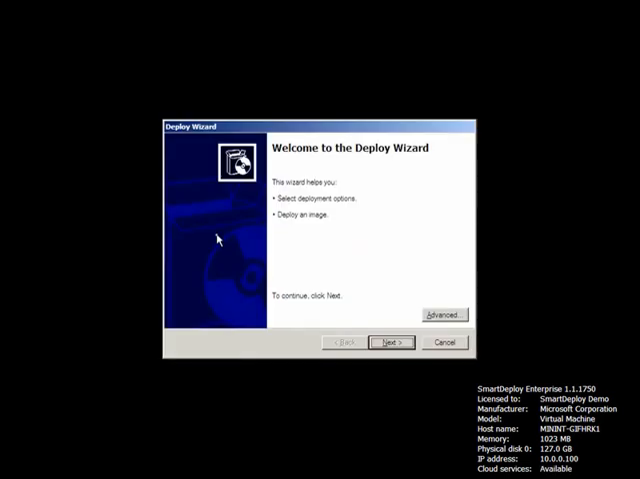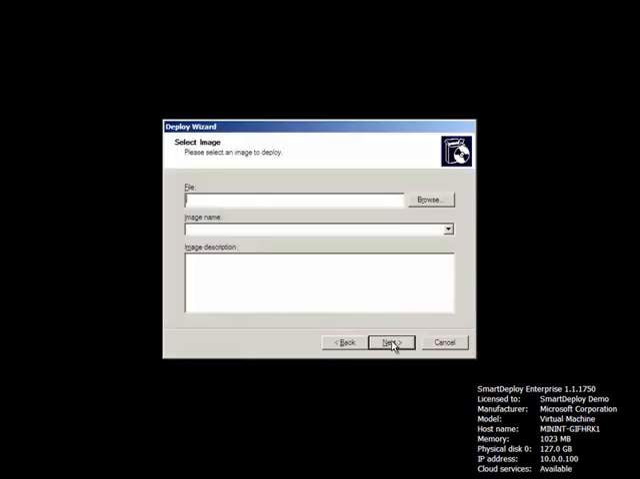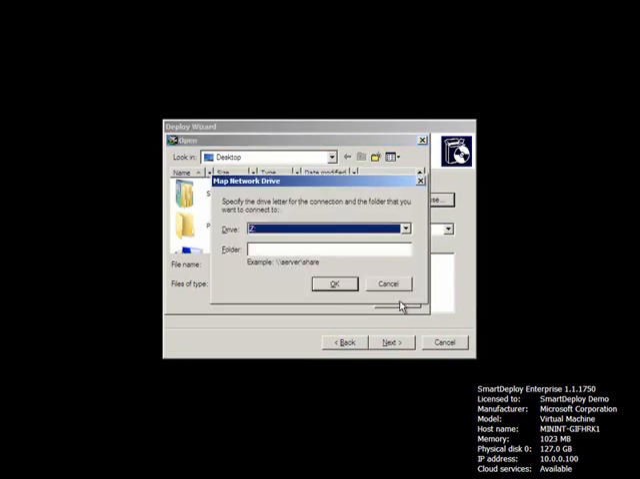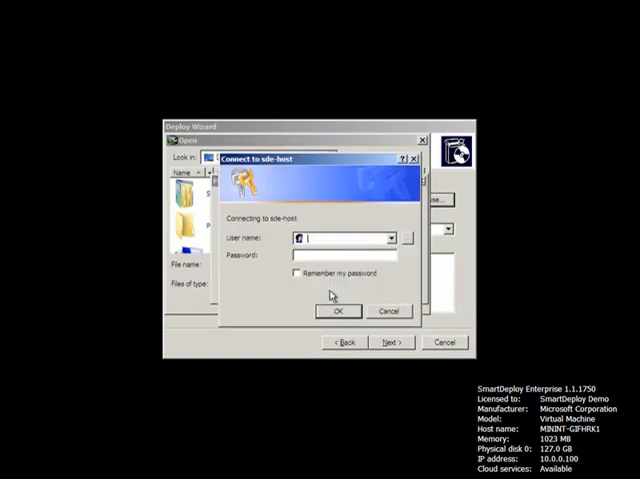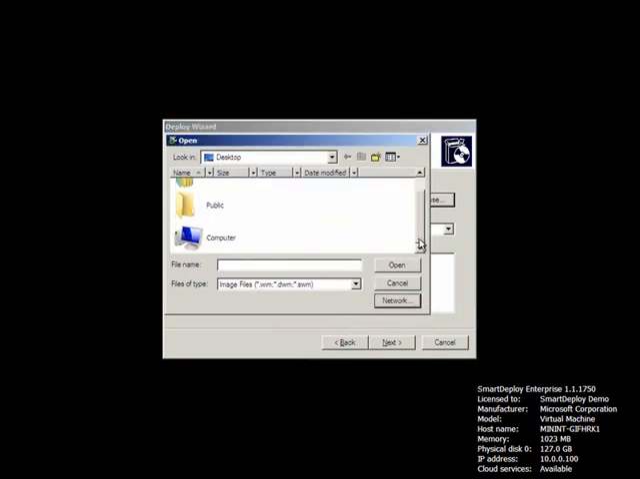Select Deploy an Image. To locate the Windows 7 WIM, click Browse, and then click Network. Here, Smart Deploy gives you the option to map a network drive. We will provide the network location to the WDS remote install share and then enter credentials. Now we can locate and select the Windows 7 WIM on the mapped drive.